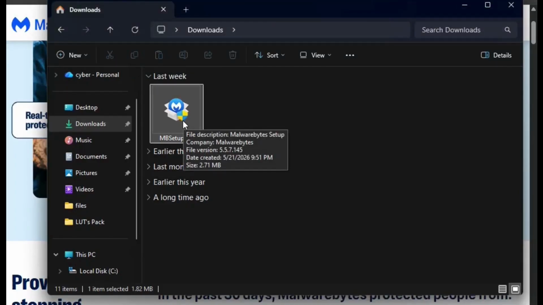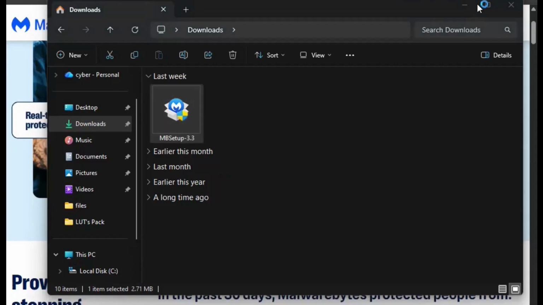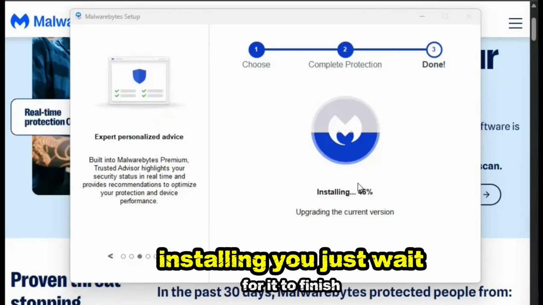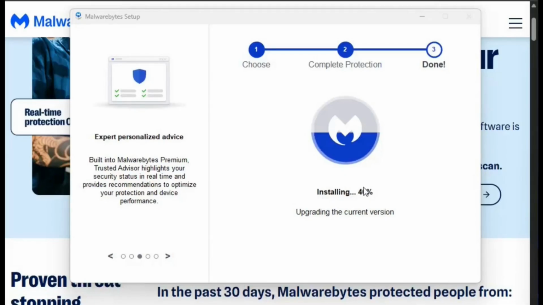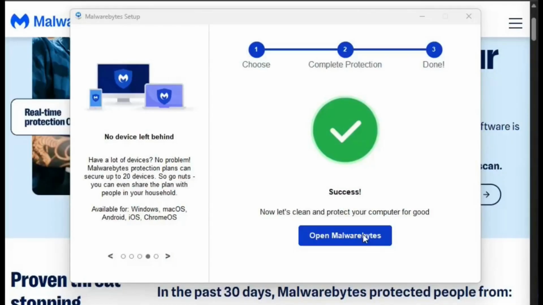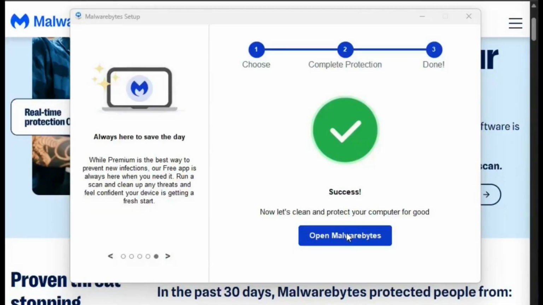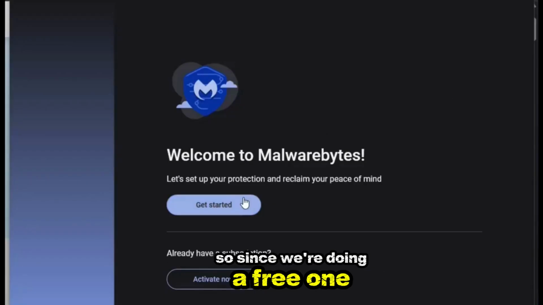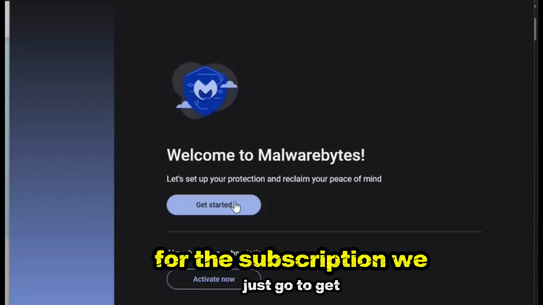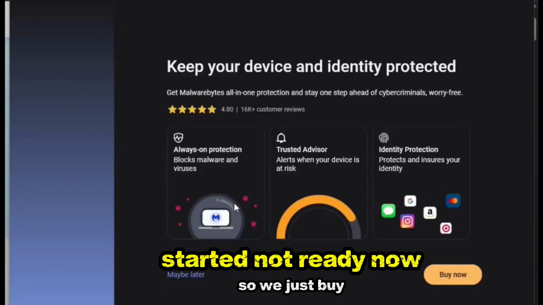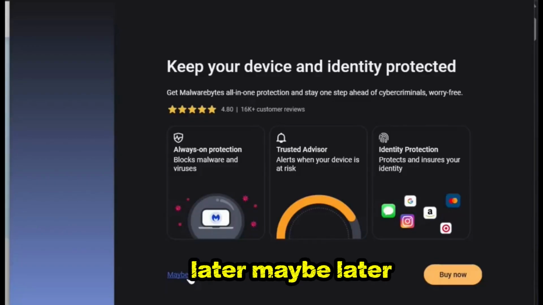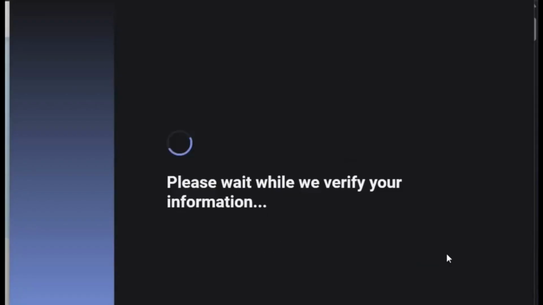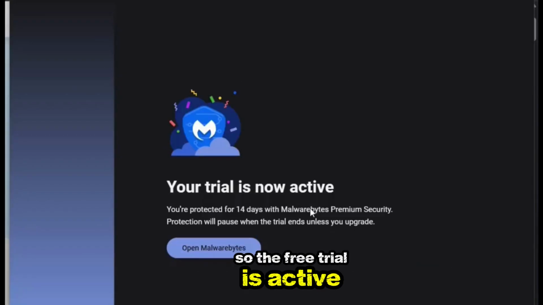Let's run the installer. You double click and the installation is going to run. It's installing, so you just wait for it to finish. When the installation is done, you go to open Malwarebytes. Since we're doing a free one, we didn't pay for the subscription. We just go to get started. Not ready now, so we buy later, maybe. We continue with our free trial, so the free trial is active.